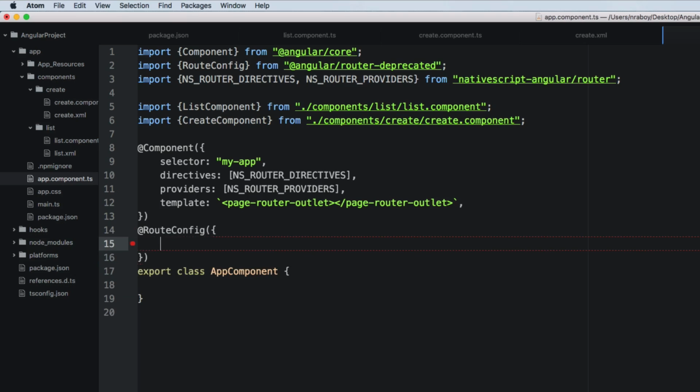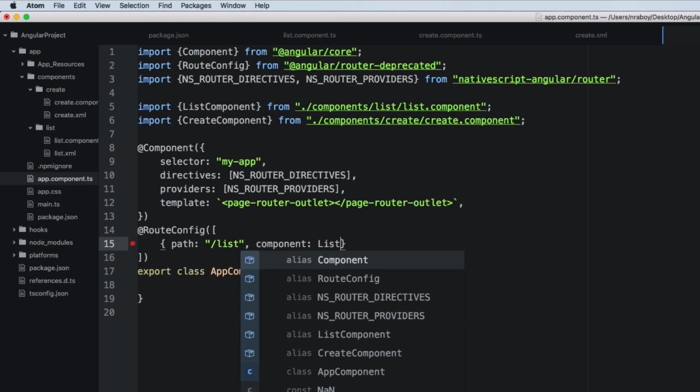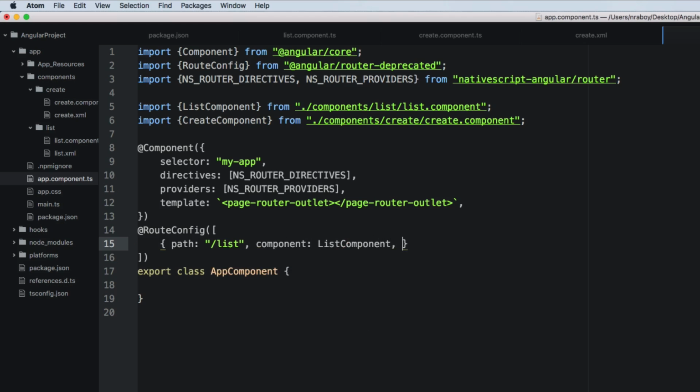And inside of route config, it's actually not an object because we have several of them. So we're going to say inside of our first object here, path. It's going to be list. The component is going to be list component. The name is going to be list. And list is actually going to be the default screen, so we're going to say use as default true. All right, so that's the first route.